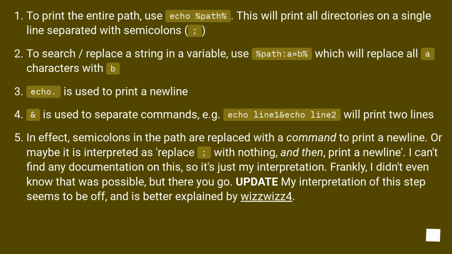To print the entire path, use echo %path%. This will print all directories on a single line separated with semicolons. To search and replace a string in a variable, use %path:a=b%, which will replace all the a characters with b. Echo dot is used to print a new line, and & is used to separate commands. For example, echo line 1 & echo line 2 will print two lines.